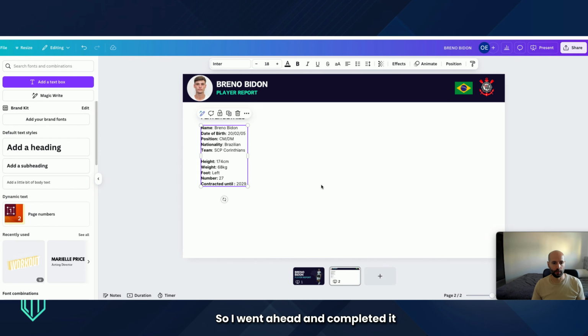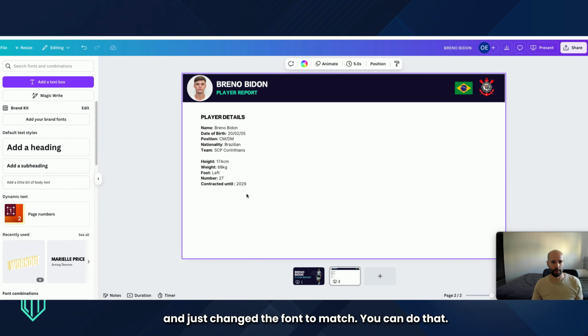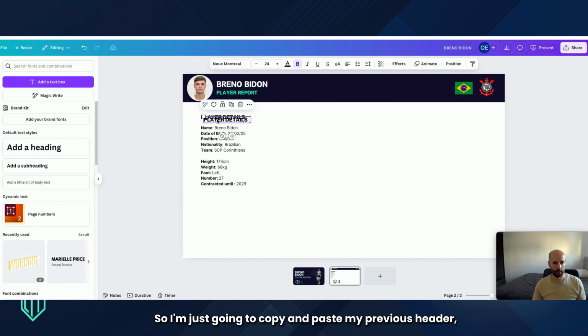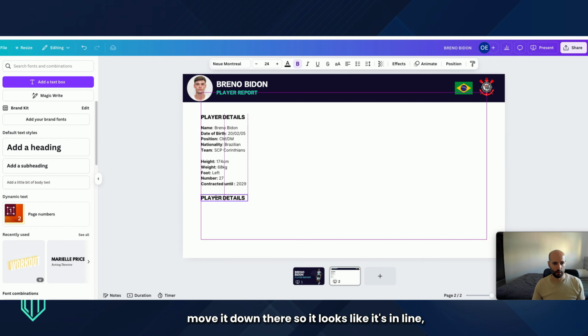So I went ahead and completed it and just changed the font to match. You can do that, just play around with it. And then the next section is going to be the player details. So I'm just going to copy and paste my previous header, move it down there so it looks like it's in line.